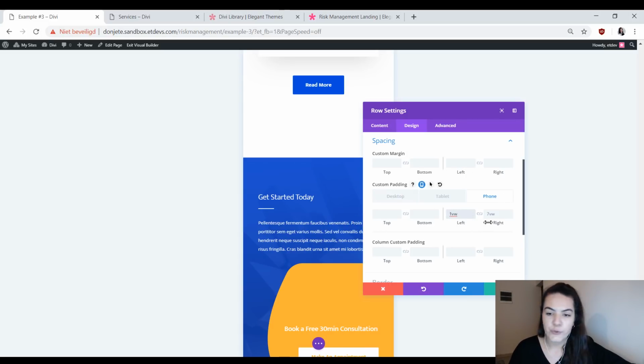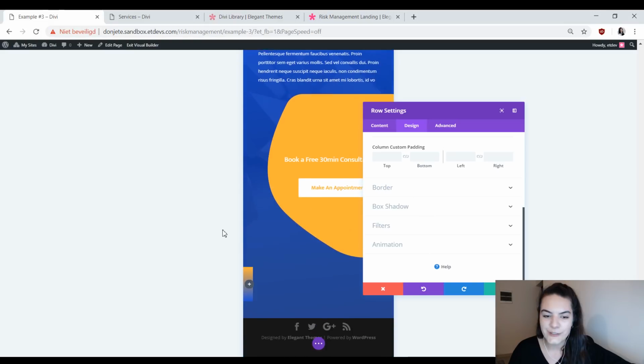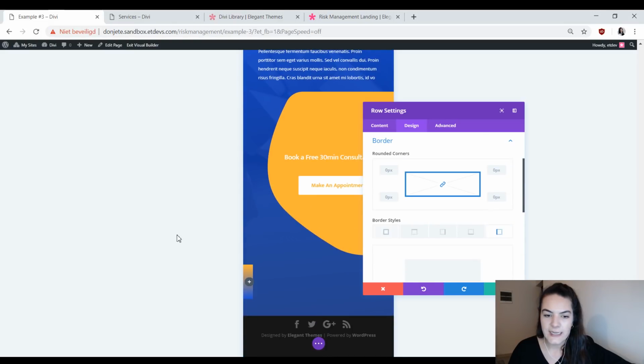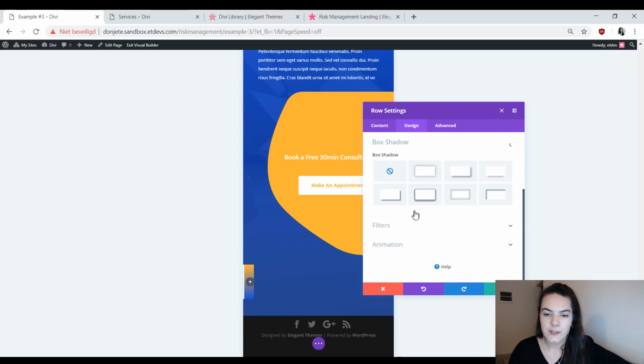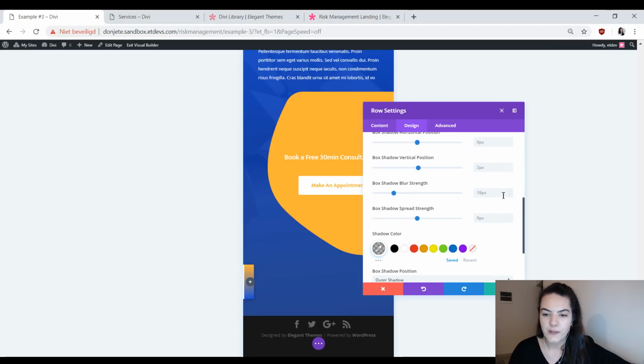and 5.5 for the right. And we'll also add a border to it, a left border of 3 pixels with a white color, and a subtle box shadow again to create that difference between the left icon navigation and the entire page. And we're going to increase the blur to make it subtle, and we'll keep this shadow color, but again play around with all of these options and get your perfect fit.